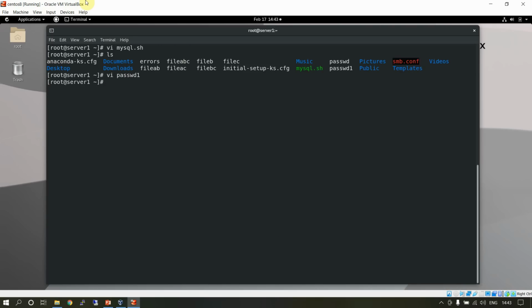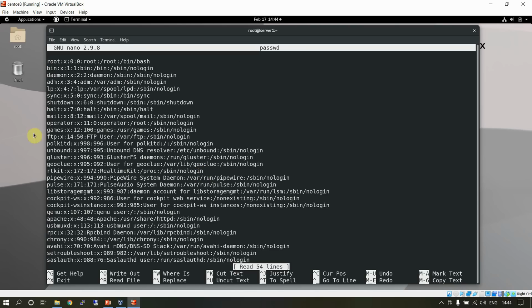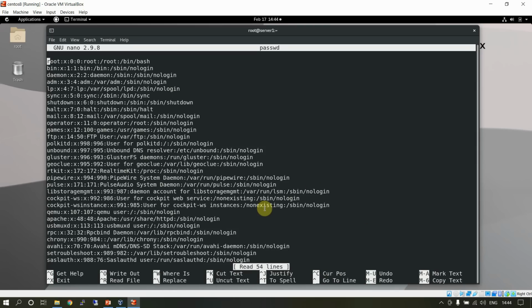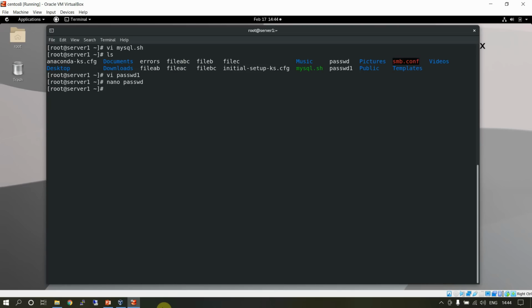So this way you work with the commands in the vi editor. The nano editor, nano passwd. The nano editor works the same way, but it is more intuitive, and you see the list of commands here. So it is better to use these commands. Like here you see write out, caret symbol O, and exit, caret symbol X, that is control X. So I type control X, it will take me out.